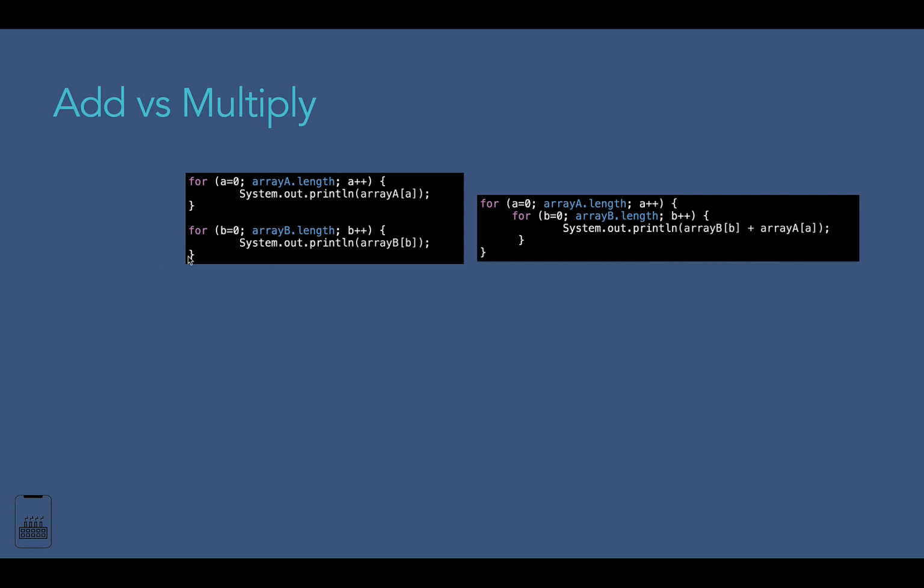Now, in the first example, which is on the left, we do A chunks of work, then we do B chunks of work. Therefore, the total amount of work is O(A + B). In the example on the right, we do B chunks of work for each element in A. Therefore, the total amount of work is A multiplied by B.